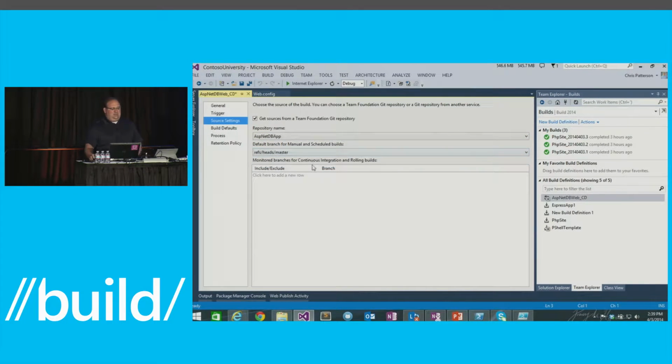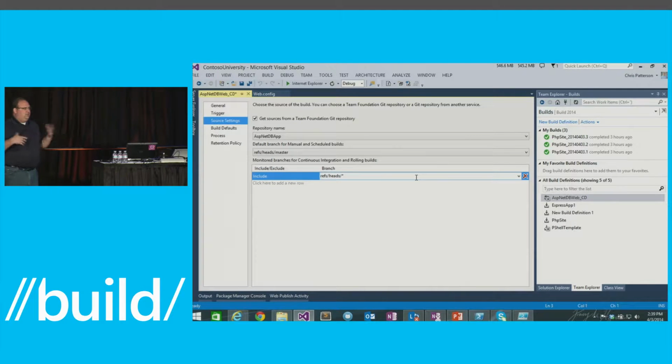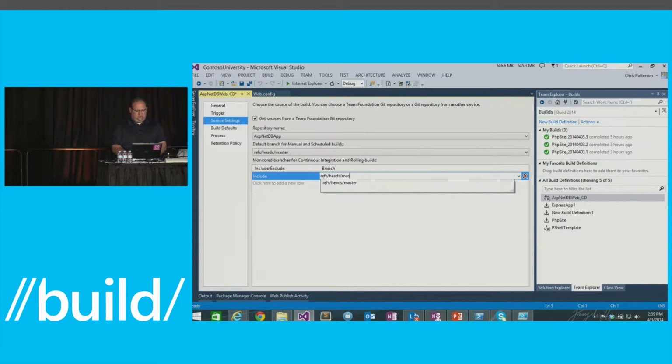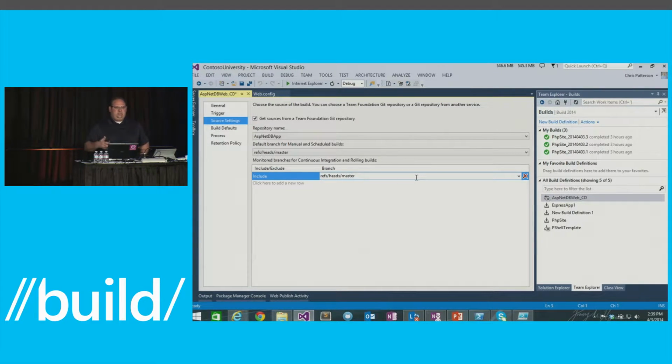And then I need to set up the default branch for my manual and scheduled builds. But since I want to do CI, I actually need to make sure I set up a branch to monitor. And this is kind of nice because I could optionally say, hey, when any branch changes in this repository, for this one definition, go ahead and run it. So it gives you the ability to have a single definition that deals with multiple branches. I wouldn't recommend that so much if you're deploying, but for other normal CI type builds, it's pretty useful.